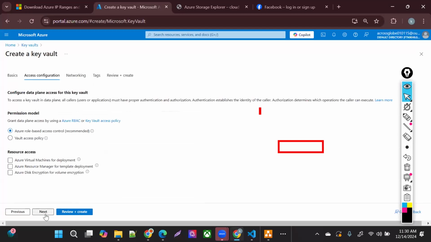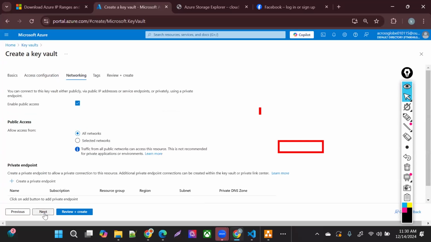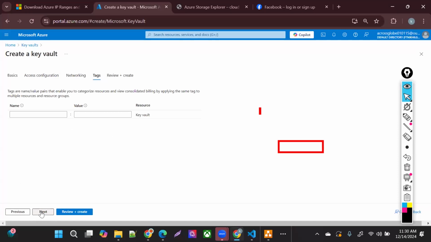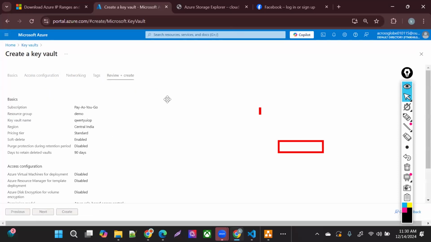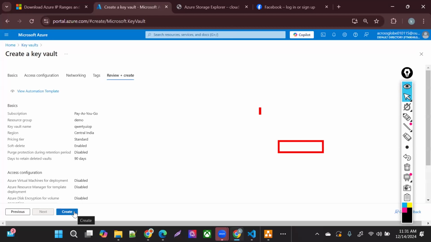And then next. We'll come to all these topics one by one. It's pretty much similar to the way we did it in the storage account. For public access we have all internet, all networks, selected networks, and private endpoint is also there. And then review and create.